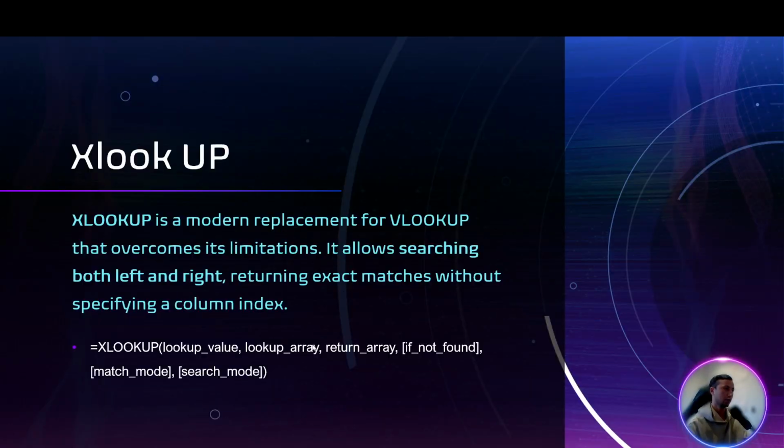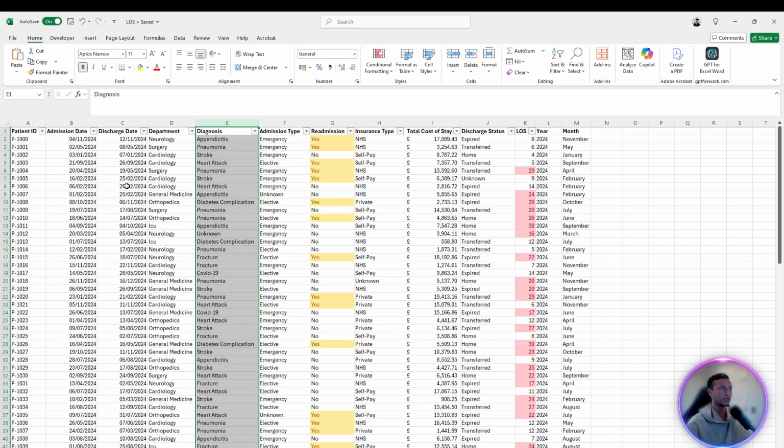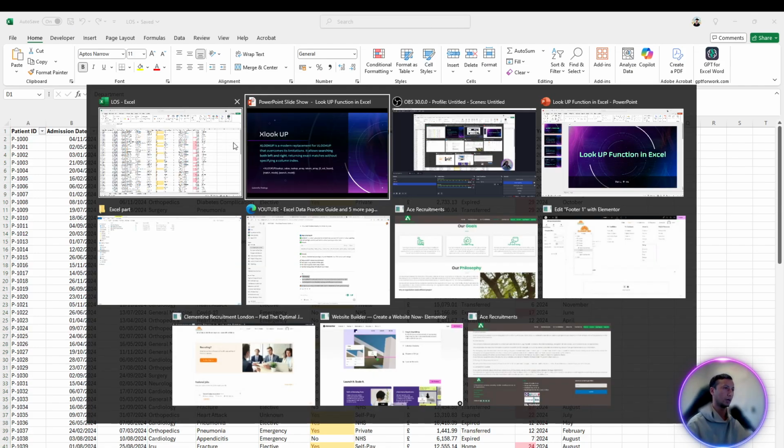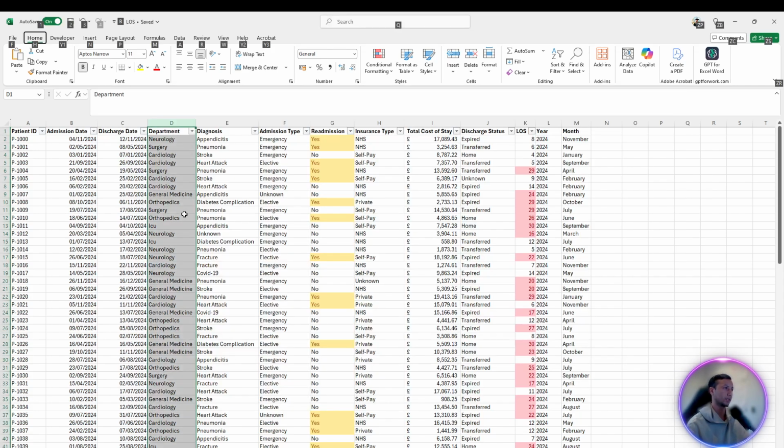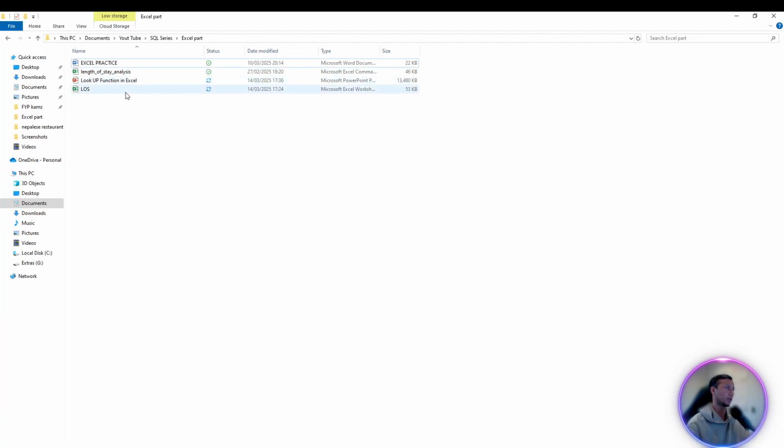Likewise, there are the if not found and match mode options. If there is no data like this, then we can use the approximate match here also. Select the column and go with the approximate or the exact match. I think you will understand while practicing. Okay, so let me open my data set.